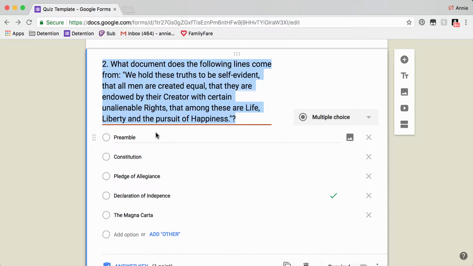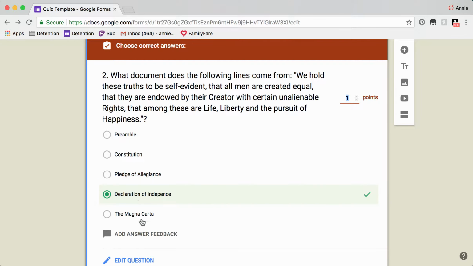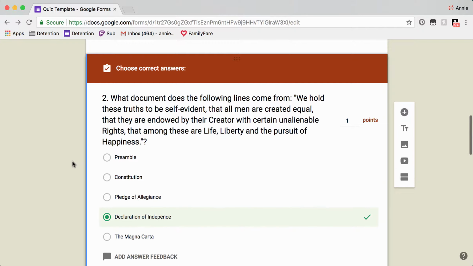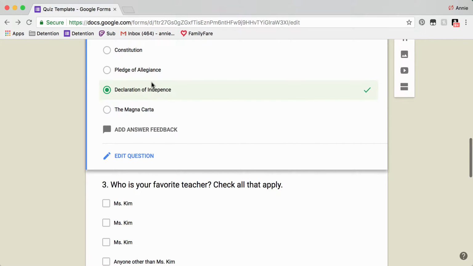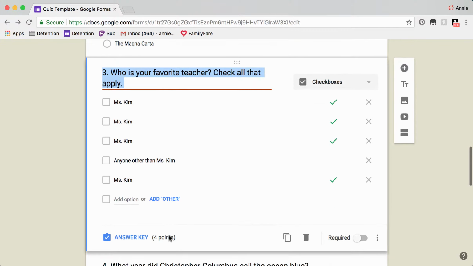So my next question is, what document do the following lines come from? Here's the line. Then I made this a multiple choice question. I had all of these options, and then again I'm going to go ahead and click answer key. It's only one right answer, again a 1-pointer. Click the correct answer, Declaration of Independence, which isn't even spelled correctly. And then I am going to go into the next one and again do the same thing.